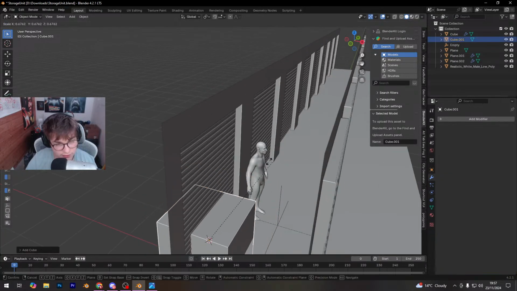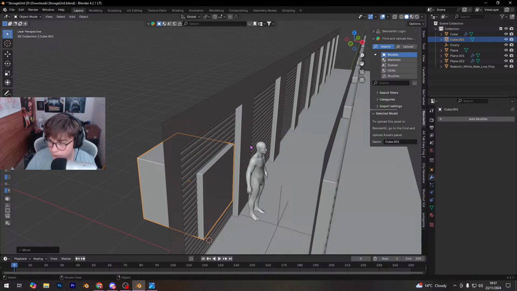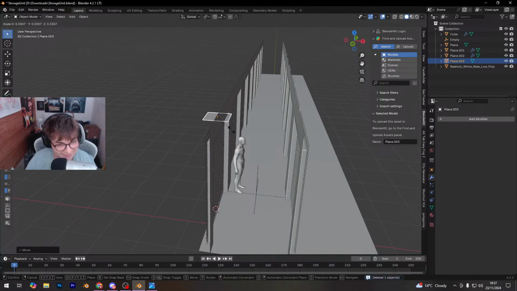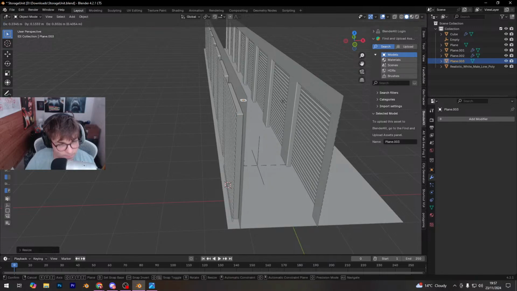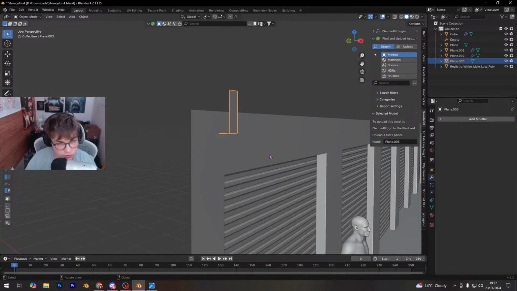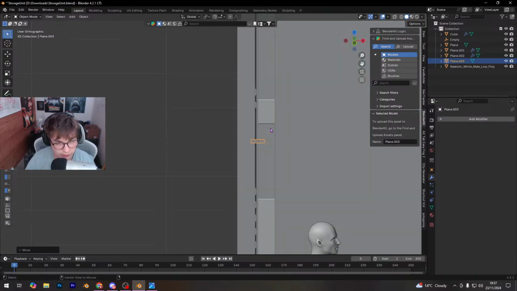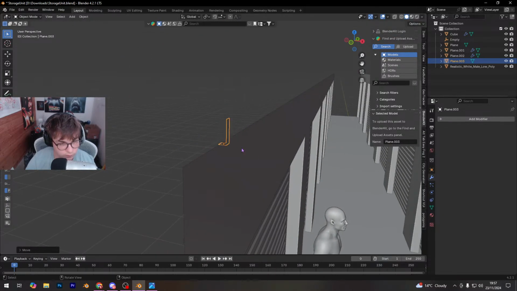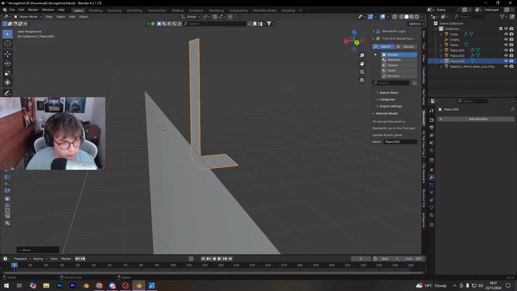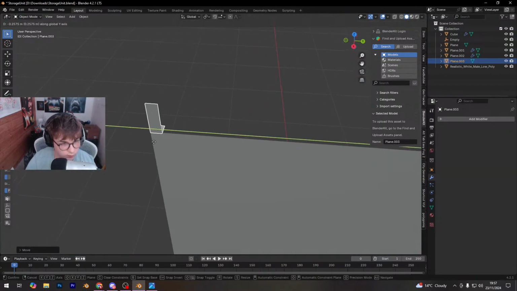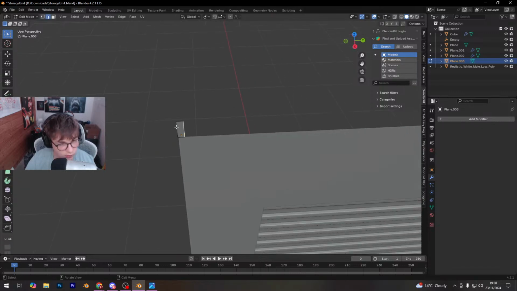So if I add a cube here. No, we're gonna use a plane. Just do like just barely over them. Like that.